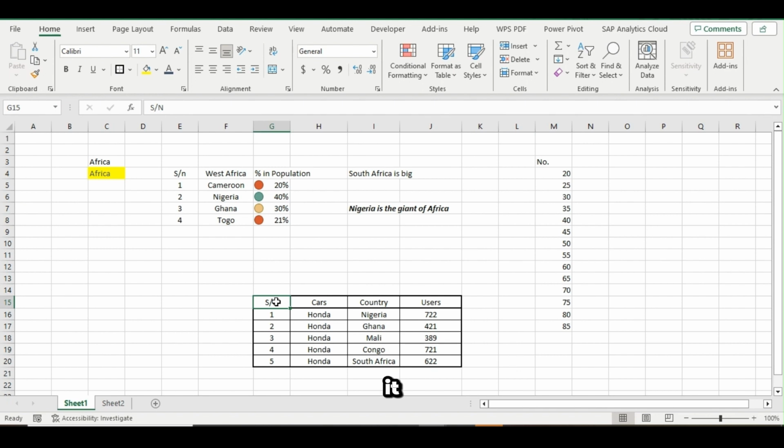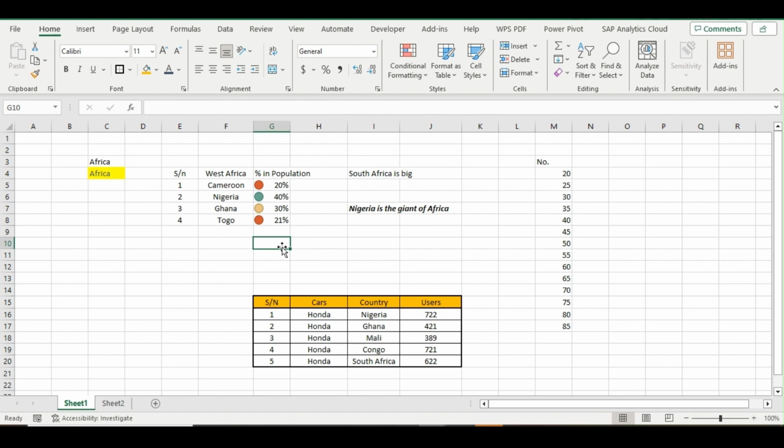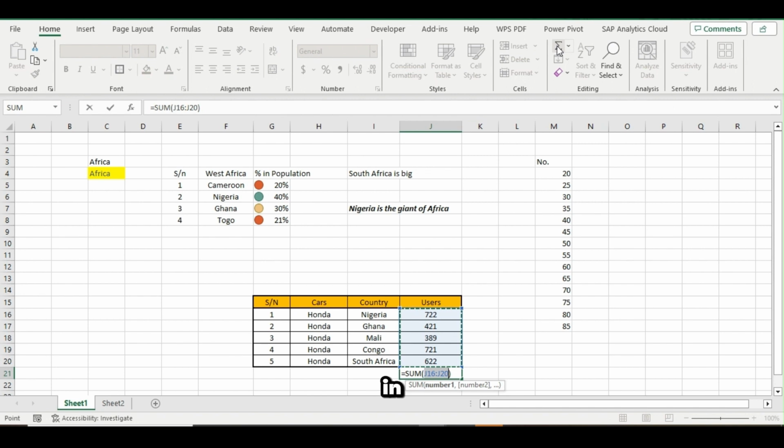Then you can color it if you want to color. You can give it color. Let's say you want to use yellow. You can do this. I think it's coming out more beautiful right now, I guess. Then you can come here and put total in this.